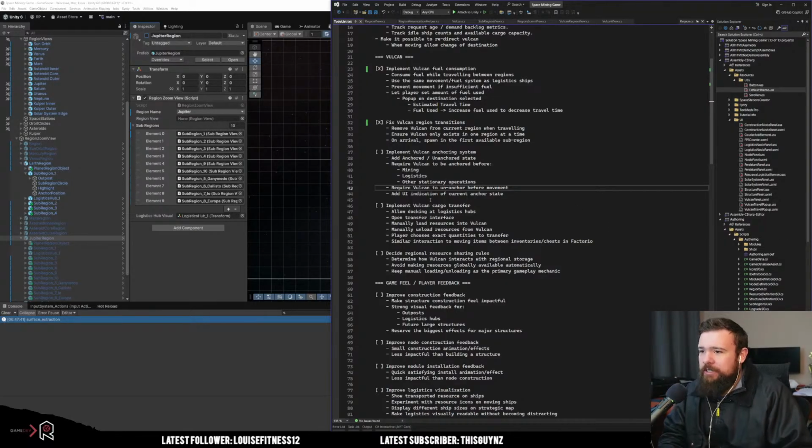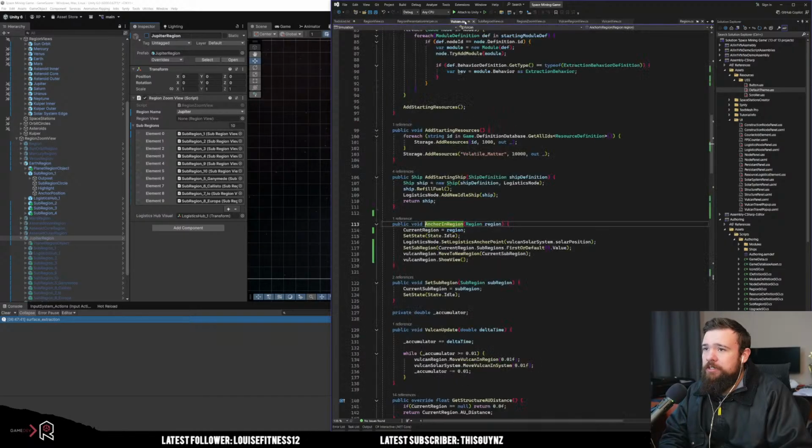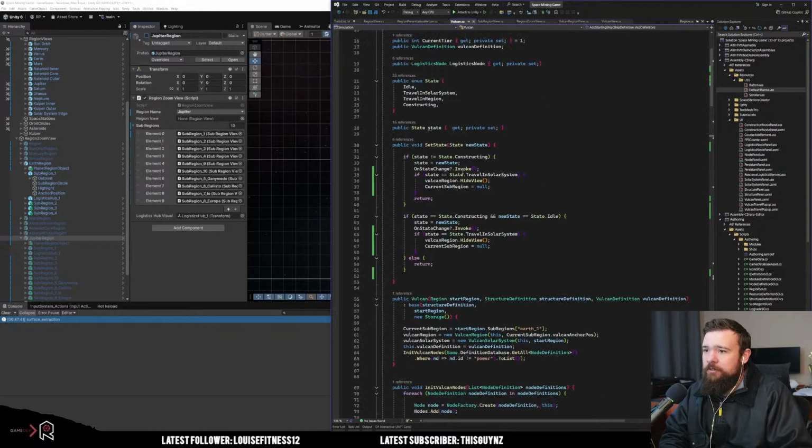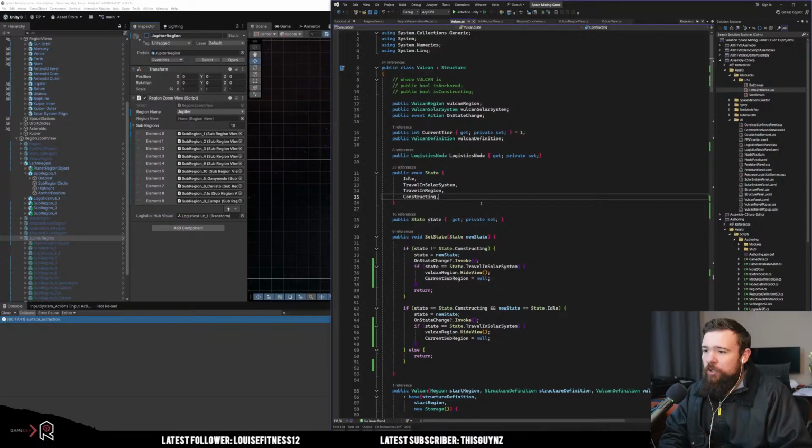Okay, so let's see. Those are mining, logistics, construction. Processing and production can still go on. So let's go and figure this out. The first thing, I guess, is just adding a state to Vulkan.